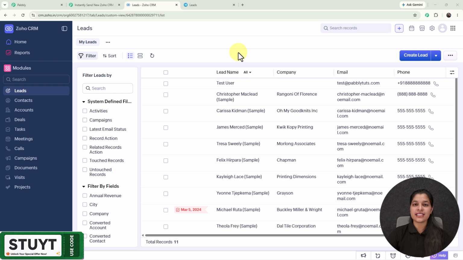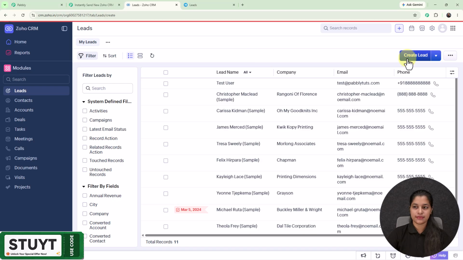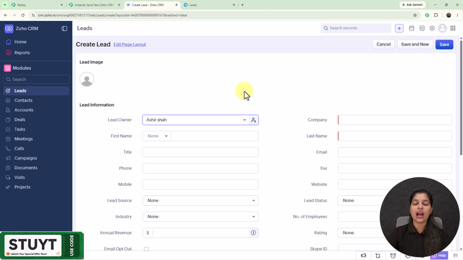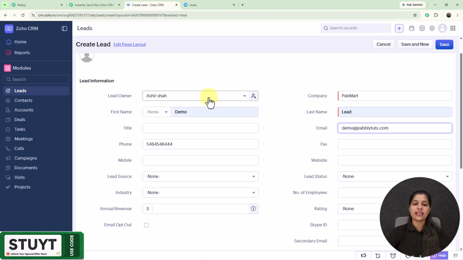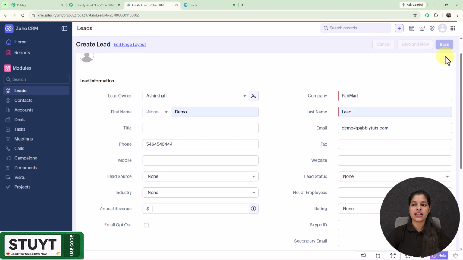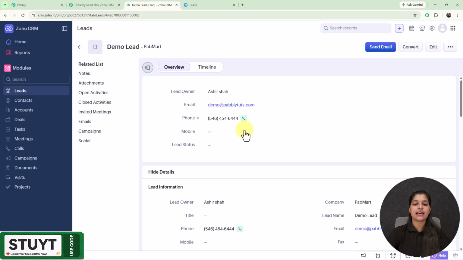Let me create a new lead over my Zoho CRM and you will see the magic further. So as I have clicked over this create lead, I'm on this page where I'm going to add the details of my new lead. So here I have added the details of my lead having the first name, demo, phone number, its company, last name and the email. Now let's save it.